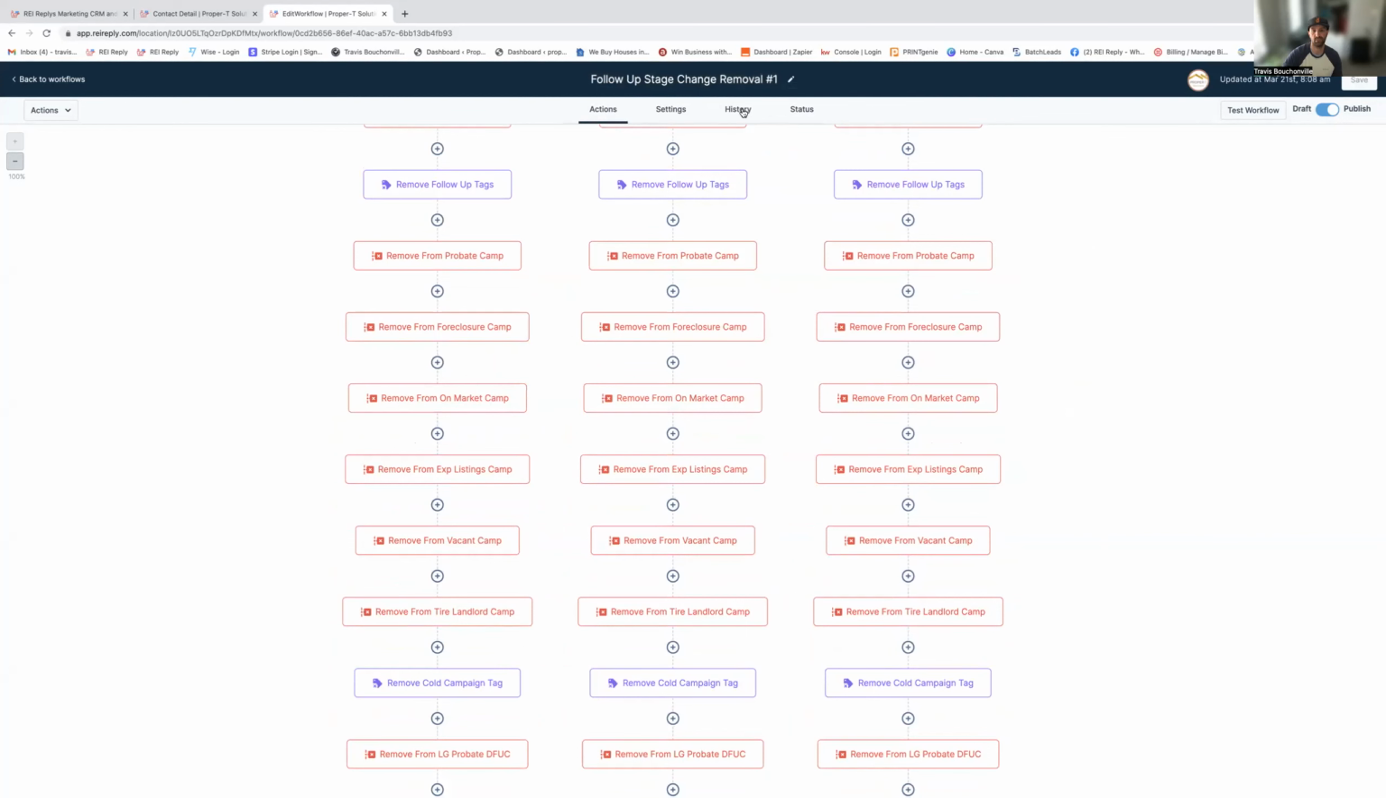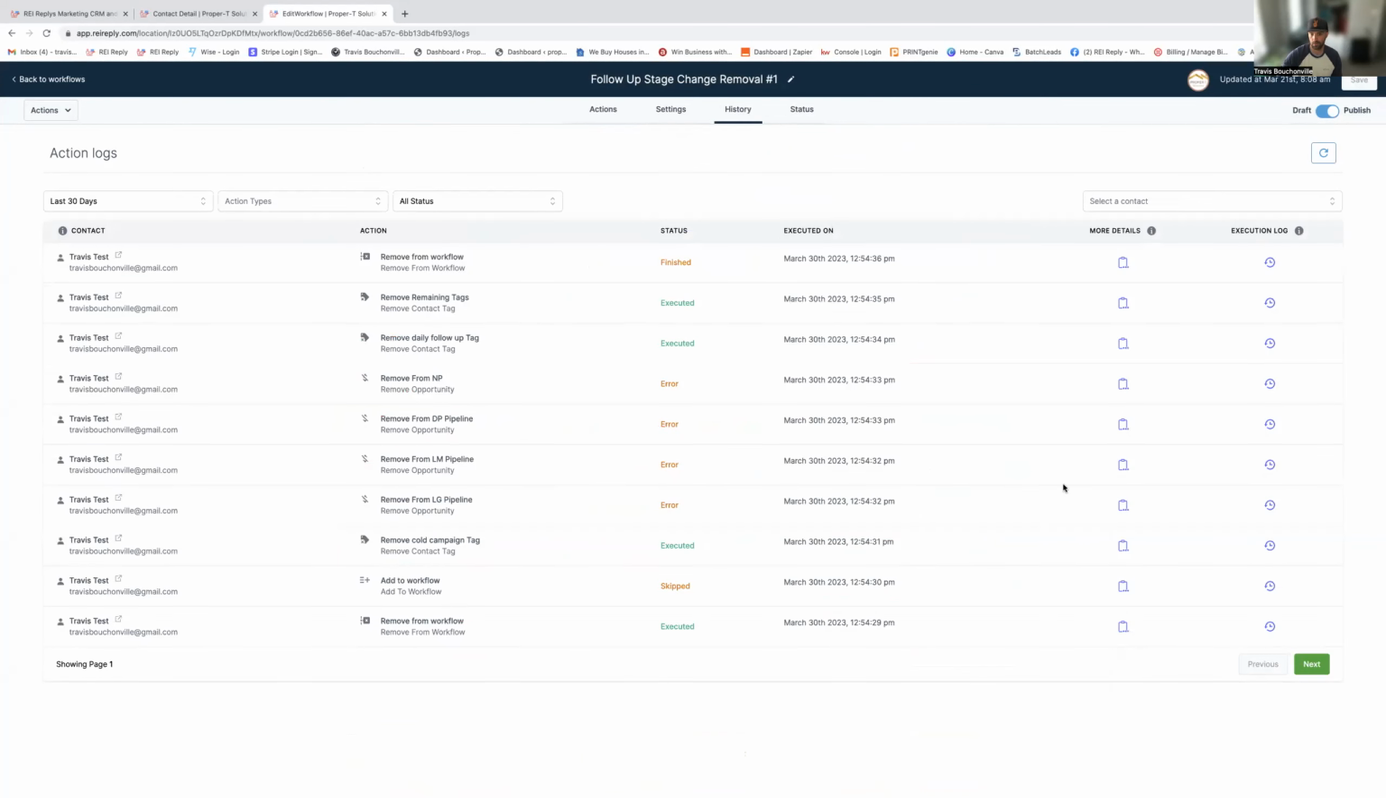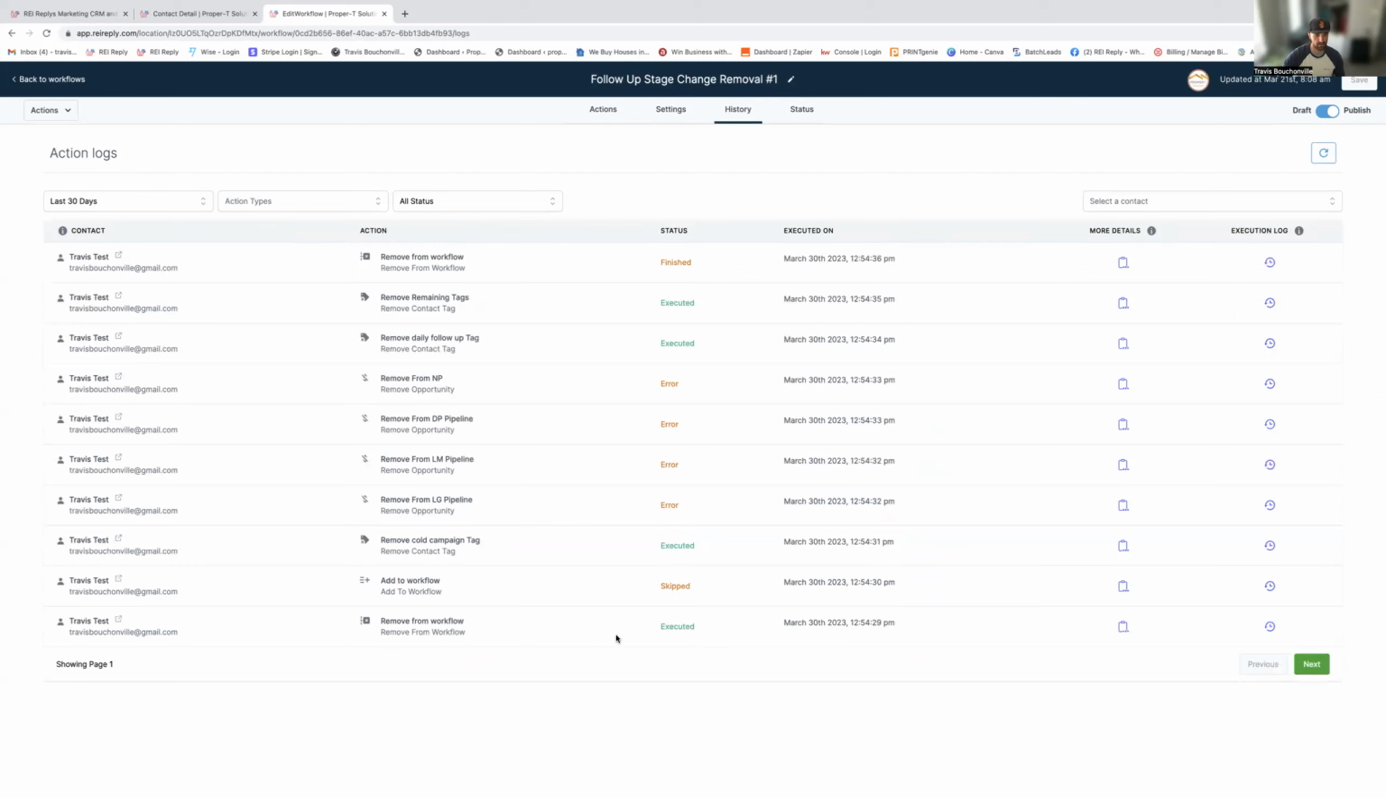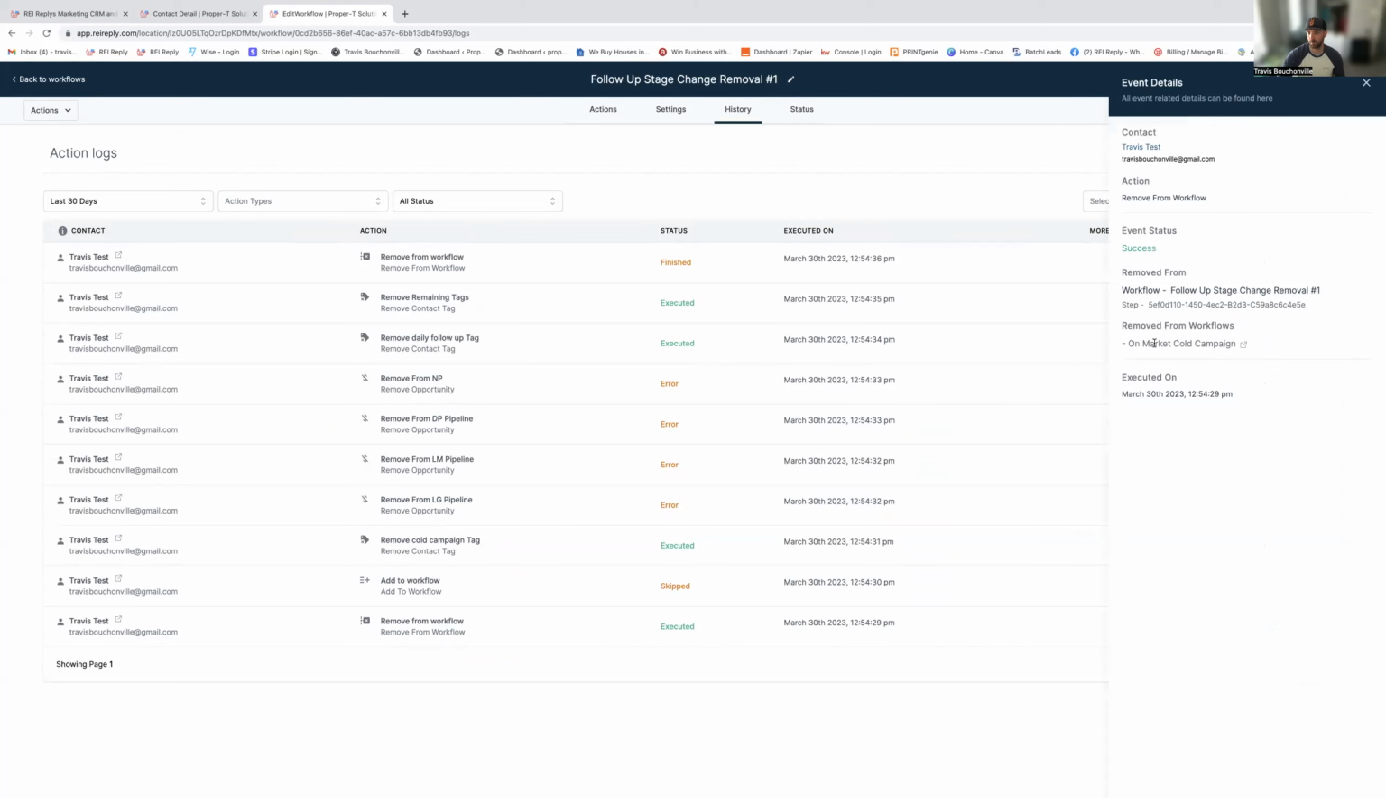So let's go in the history of this workflow. Okay, right now it is 12:55, so we want to find that time block, add it to workflow right here. Okay, so once it got added, it went down the weekly follow-up branch. It removed some tags. And then it got removed from a workflow. So that should be the on-market cold campaign workflow. That's the workflow that it was in, that it got removed from.